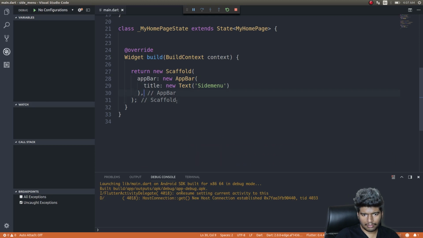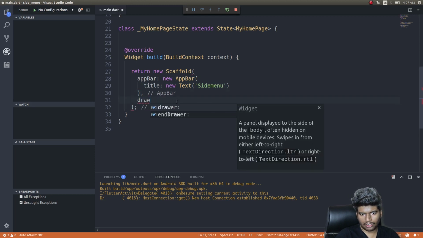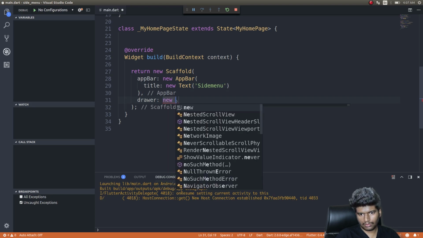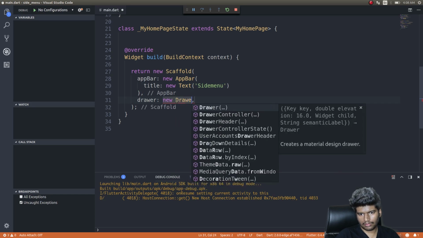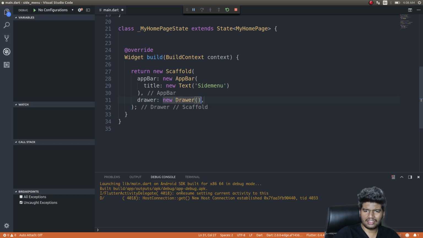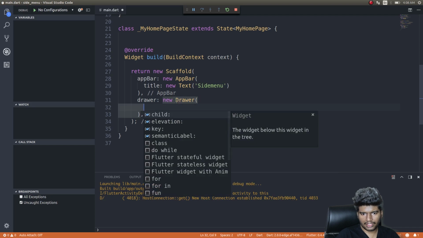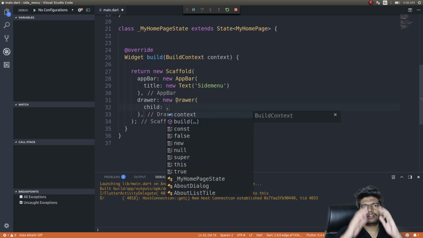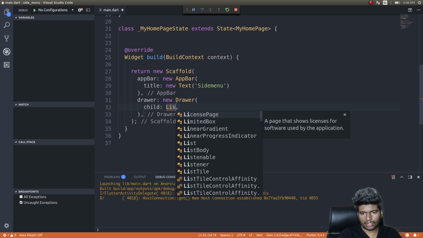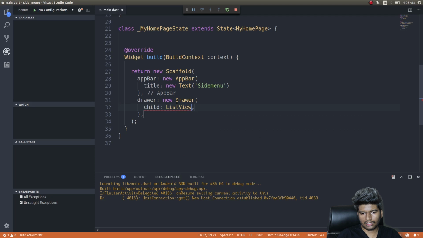In order to do that, after the app bar, simply use the drawer, new drawer. It's really easy to do this in Flutter, guys. And inside this, you can simply specify child. We'll have a list. You remember what we studied in the list, right? We already have a video on lists, I'll add a link to that video in the description below. So I'm going to add a list view here, and inside that list view I can simply specify children.